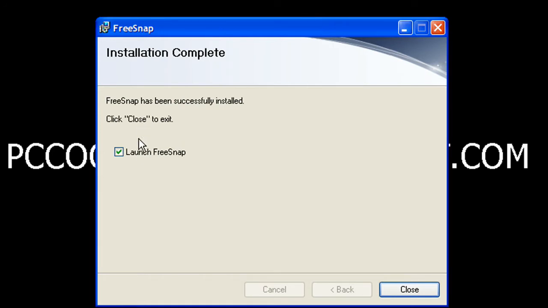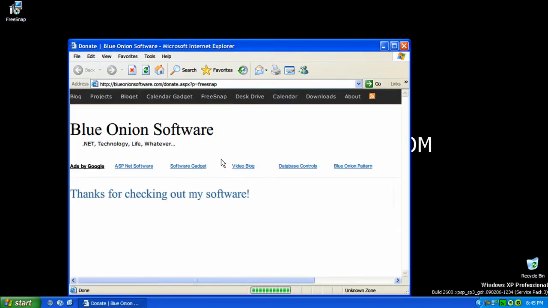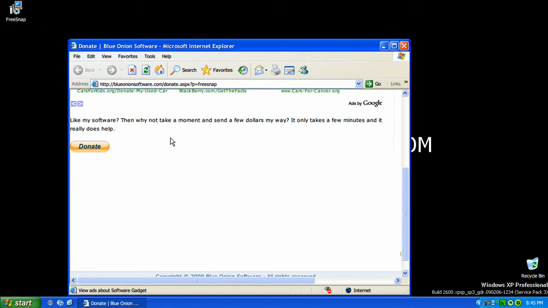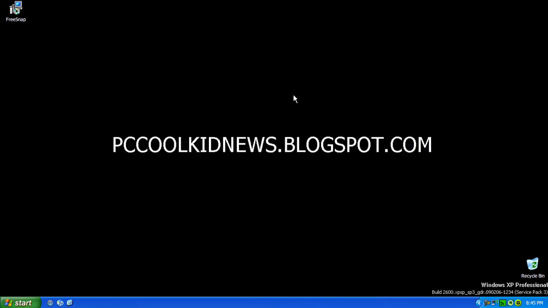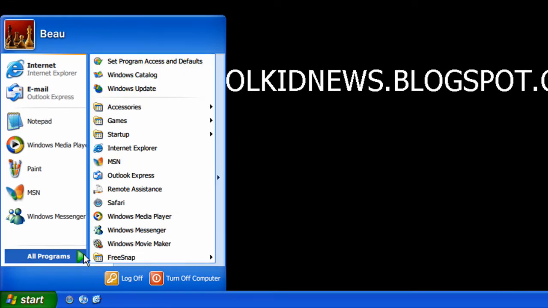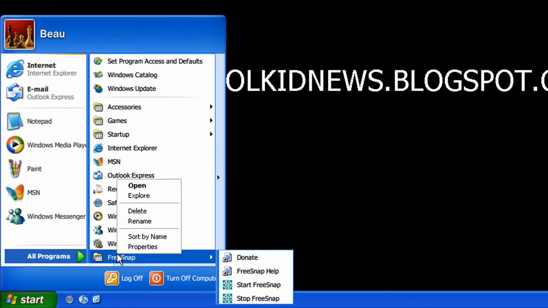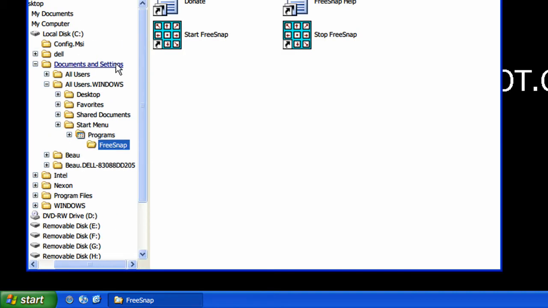And just launch the software right after you install it. So we're gonna close this, and it's gonna bring up a little page to donate. Don't really need to worry about that. But you might not know it, but the software is running right after you close it if you told it to launch.